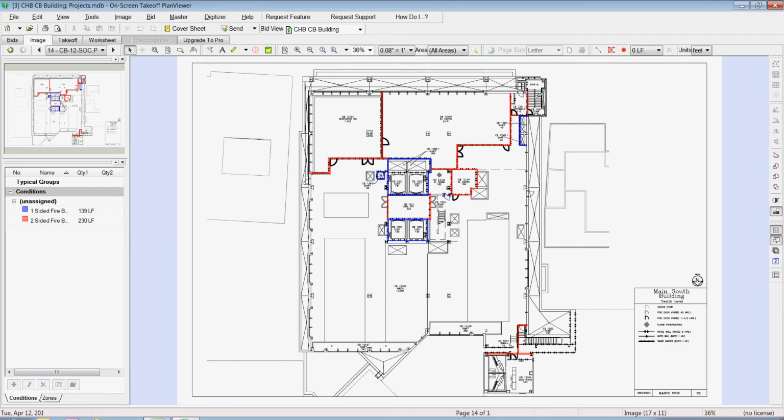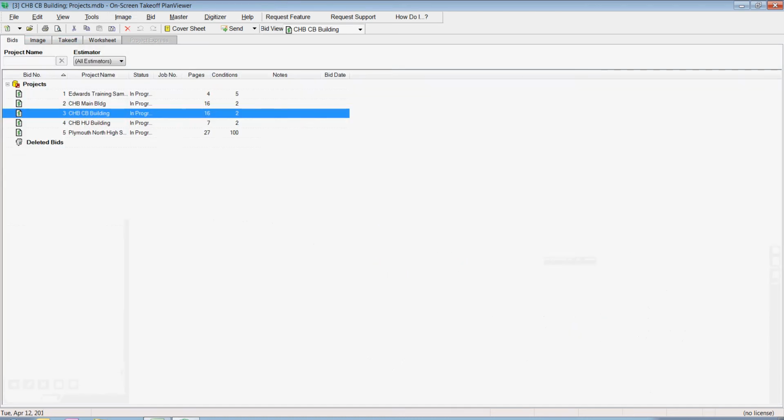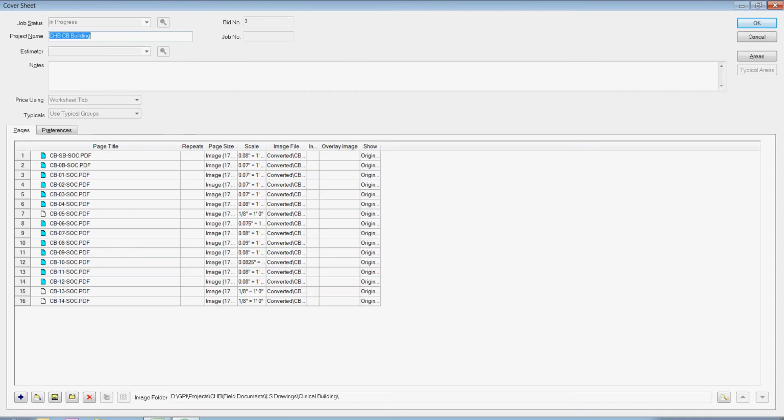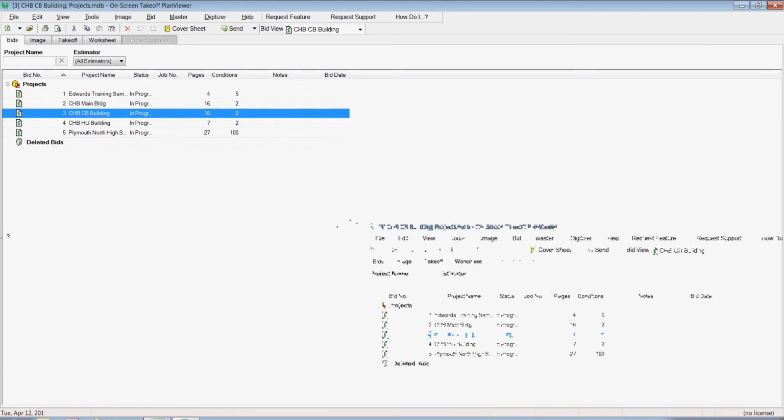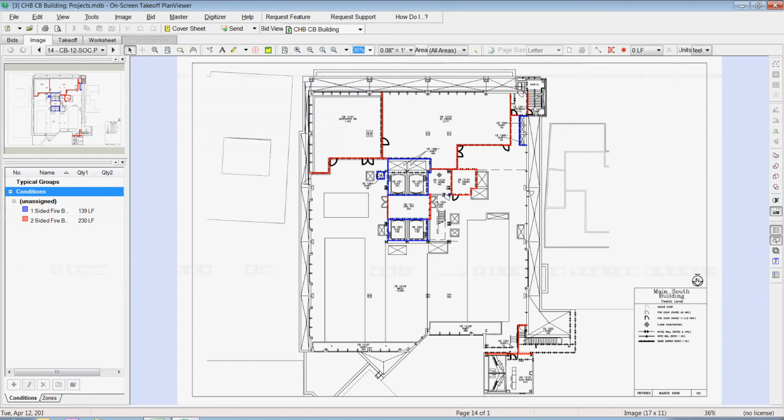Here's an example of a typical life safety drawing, and I'll show you the file type. By pressing cover sheet here, we can see that it's actually a TIFF file in this example that we'll be looking at, converted from a PDF to a TIFF. All right, so now we're at the image.